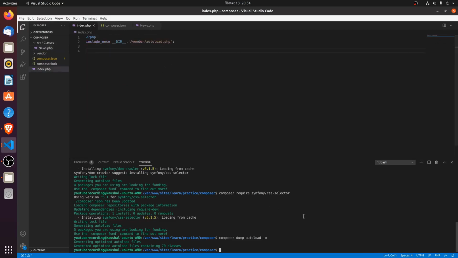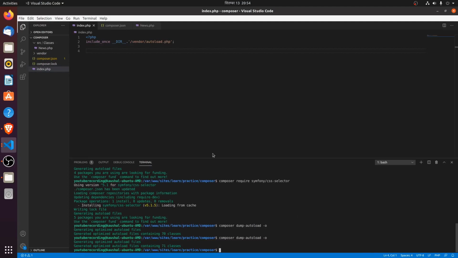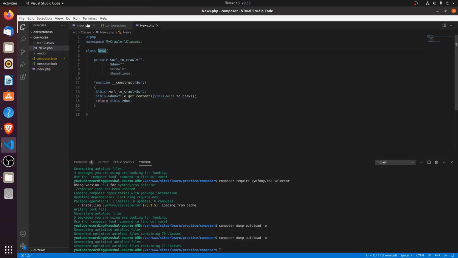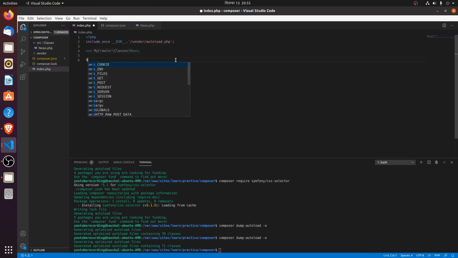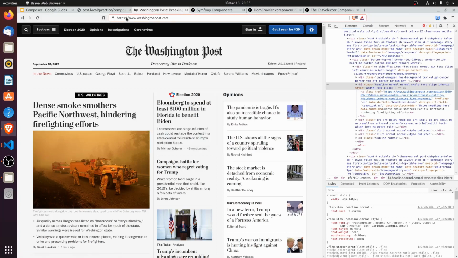If we need to see how this is working so far, let's return it, and let's composer dump it first, and now let's use my crawler classes slash news. So this is what we have. We are using a news, and now let's say news DOM would be new news, and the argument would be the URL that we have done here.